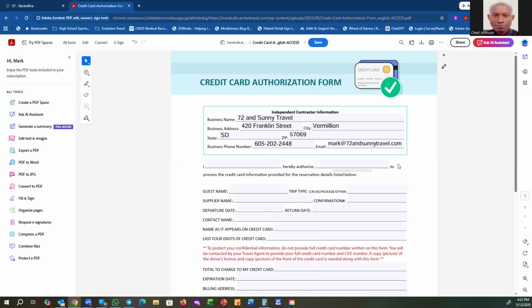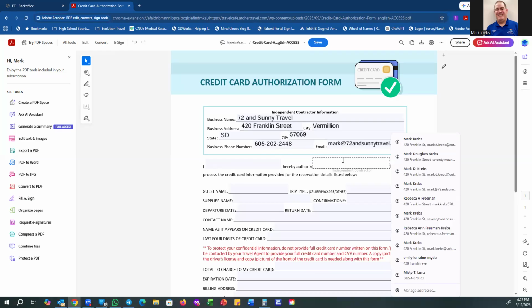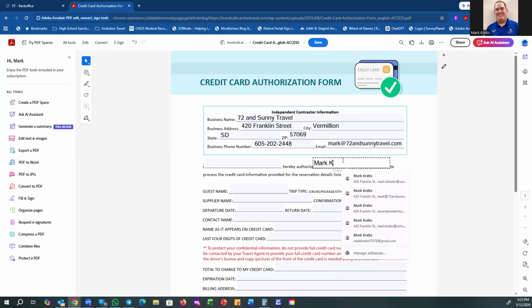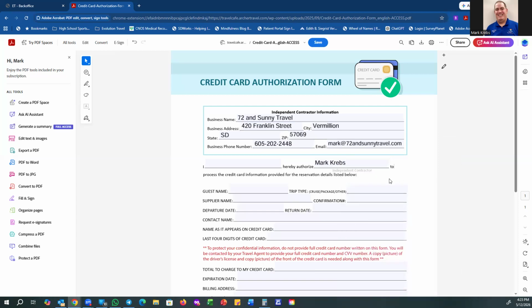Okay, that's fine. So now where it says, you've got the blank, and this is going to be the name of the credit card holder right here. Hereby authorized. And then you see it says independent contractor right underneath. You're going to actually put your name here, because you personally are the one who is charging the card. So not your business name, your name.